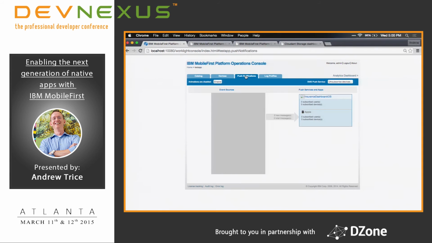We could see, if I had push notifications set up, I don't have push notifications set up on my local server, we'd be able to see it here. We'd be able to see which platforms, what kind of data, everything that's involved with that.